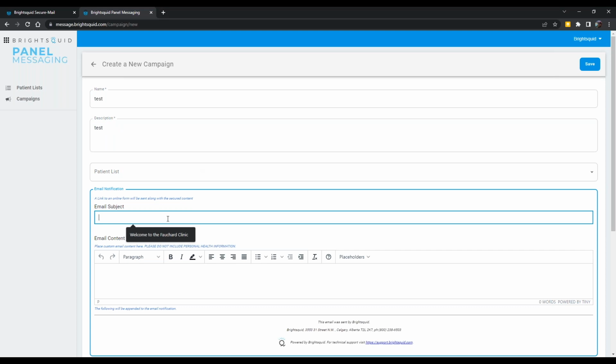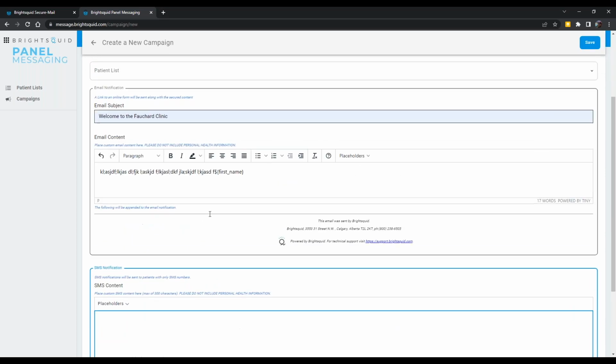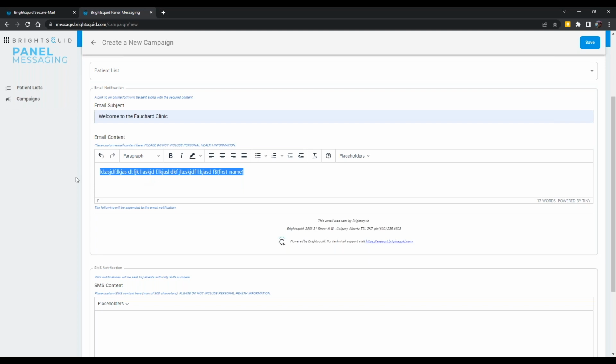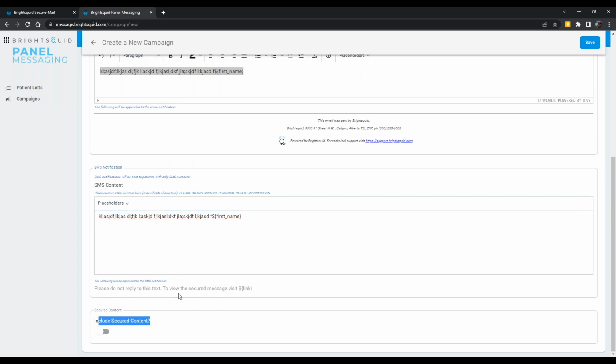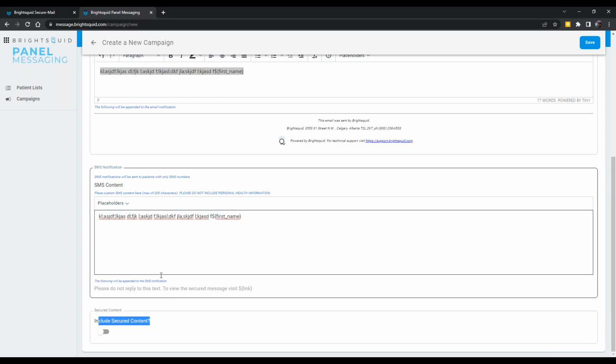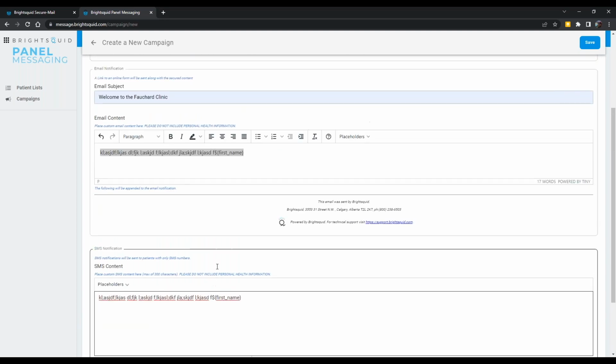We're going to say the email subject line is welcome to the clinic because my autocomplete has that there for me. And I'm not going to type anything too clever in here. I'm just going to type in and I'll grab a couple of placeholders just to show how that all works. I'll do the same thing. I'll just copy and paste the same nonsense into the SMS content. And I'm going to leave off secure content because there's no need for the secure login. They don't need to verify their identity just to read this short message that I'm sending them.